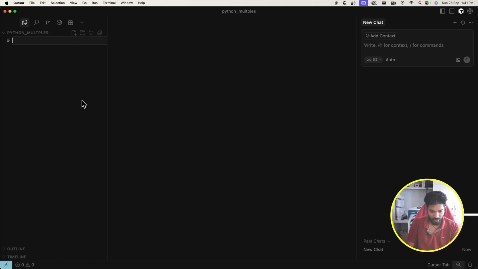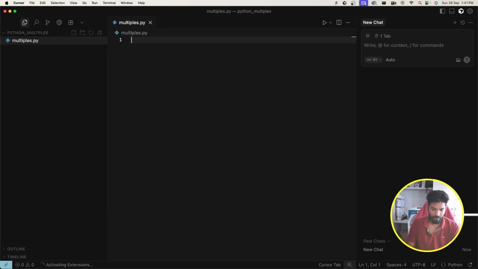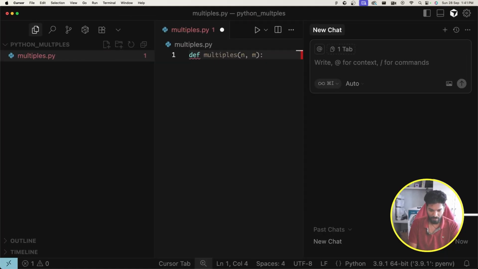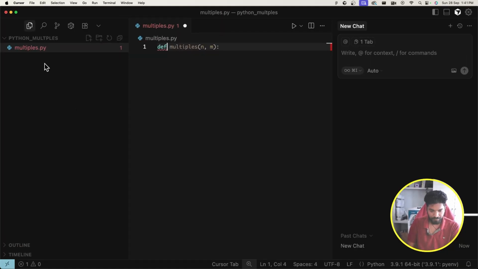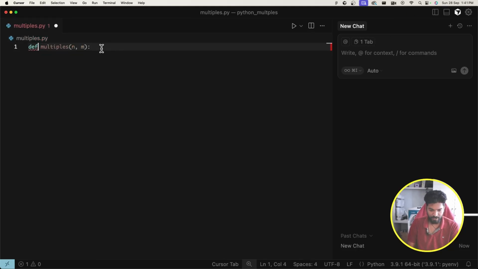I'm going to create a new file and call it multiples.py. I'm going to write a very simple function to calculate the sum of multiples of 5. So def is how you define a function. I'll collapse the left panel so we have more coding space here, and we'll say sum of multiples of 5, and then we pass a number to this.